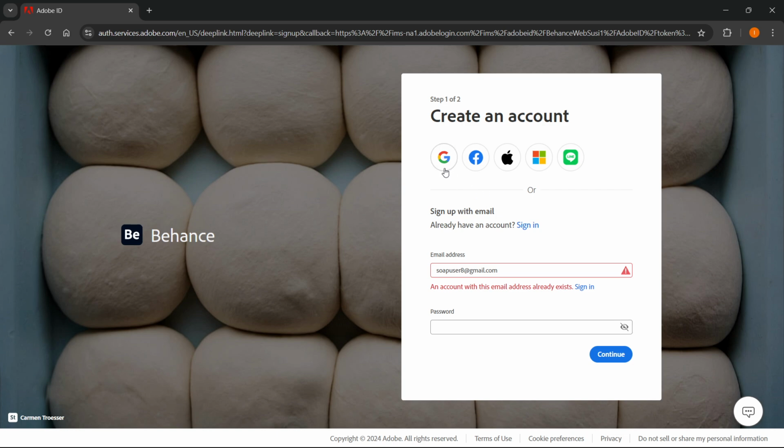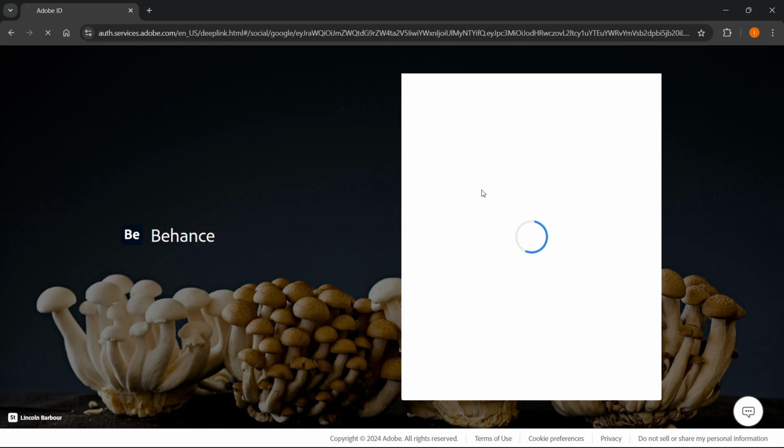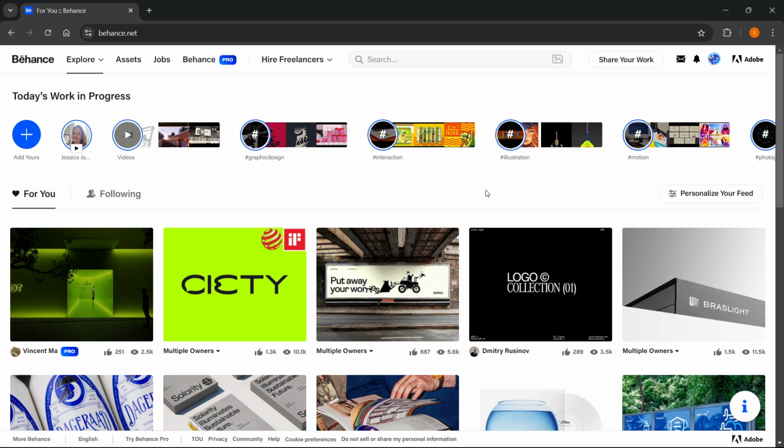But if you want to sign in with, let's say, Google, you want to click on Google up here and then you want to select your email. For me, it's going to be this one. And then once that's done, you'll see that you'll automatically be logged in and signed in to Behance. So it's literally that easy and it only takes a few seconds.